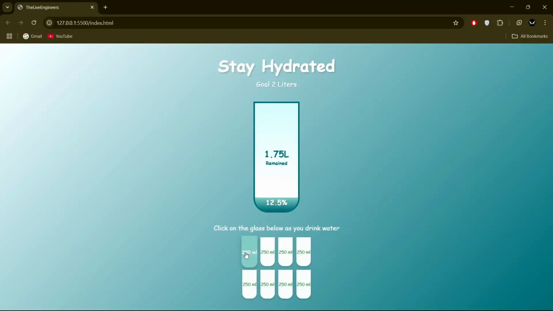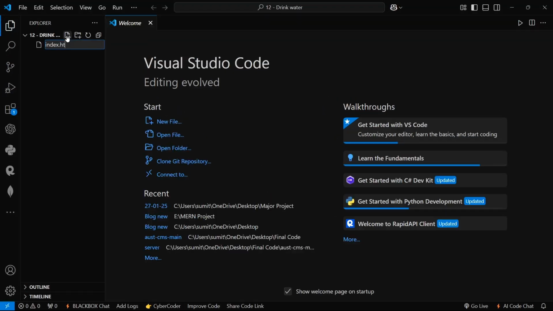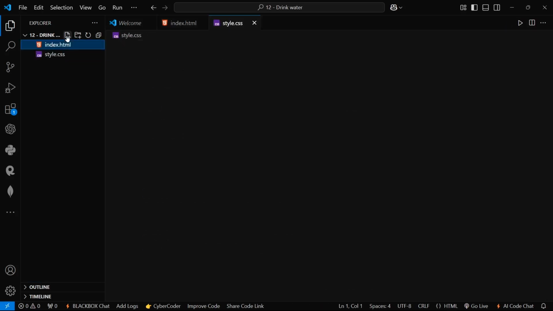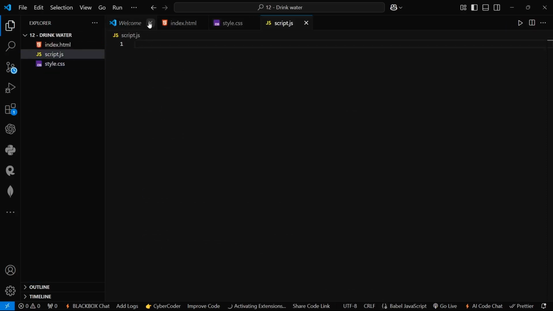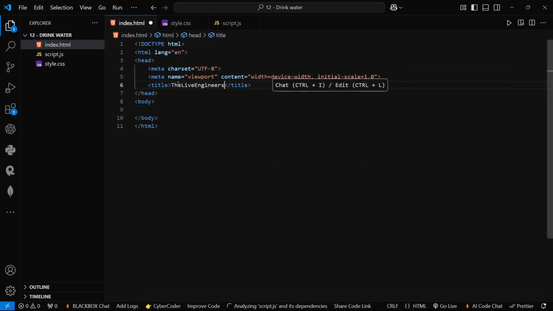In today's project, we are building a simple but effective drink water tracker using HTML, CSS and JavaScript. So let's begin with the project. First we will create this general structure: index.html, style.css and script.js file inside our directory. Then in the index.html, we will create this general structure of the HTML body and we will change the title and open the live server.